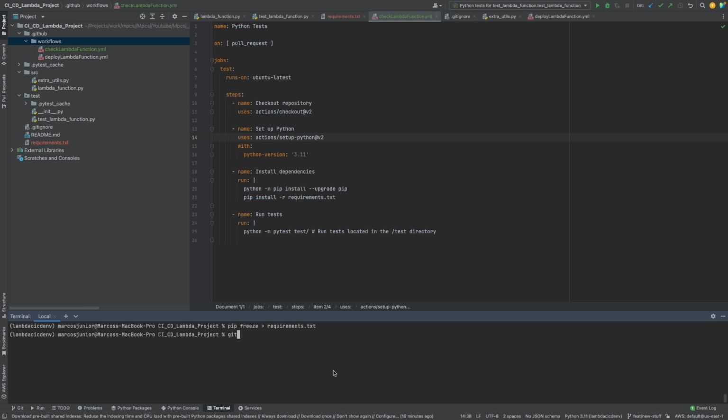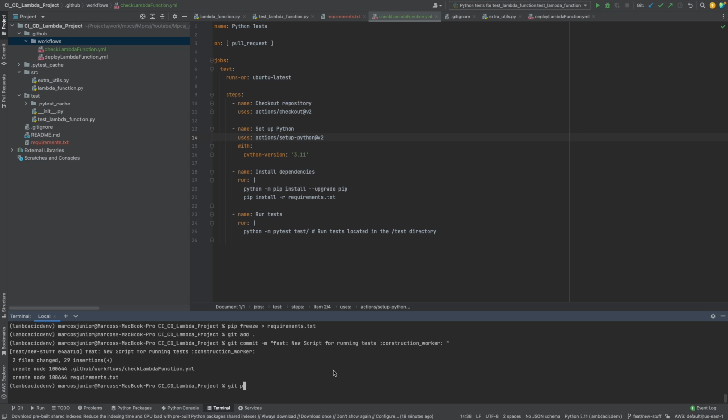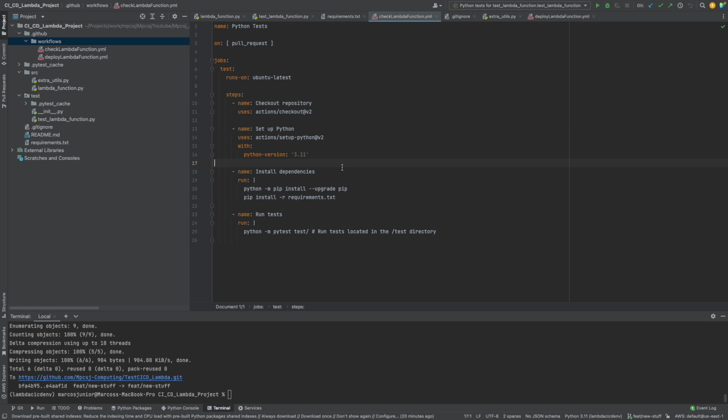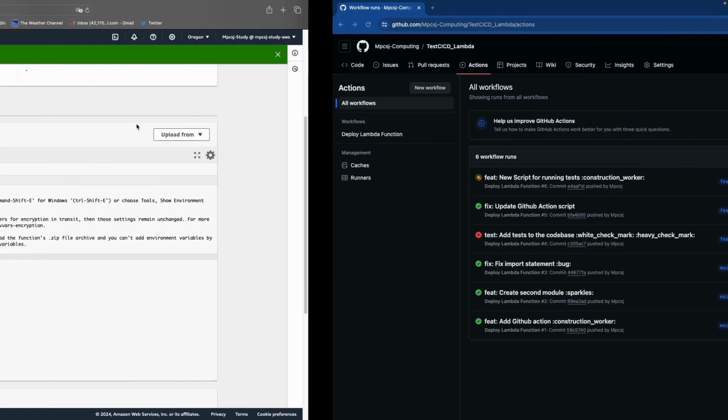So let's push this, git add, git commit. We're gonna call it feed a new script for running tests, and then we add a construction worker emoji. Then we push the code. Perfect. So let's go back to the GitHub project.